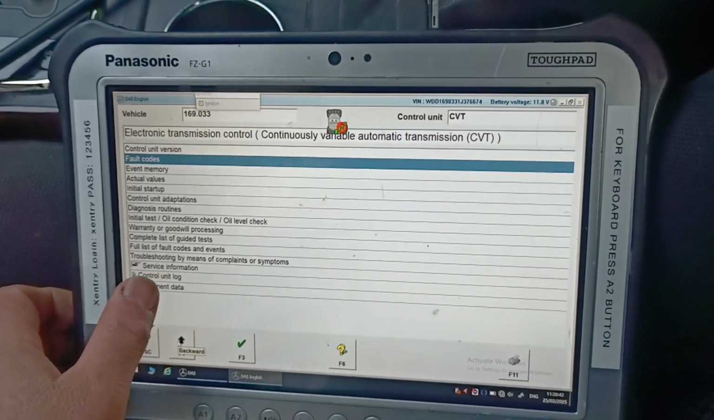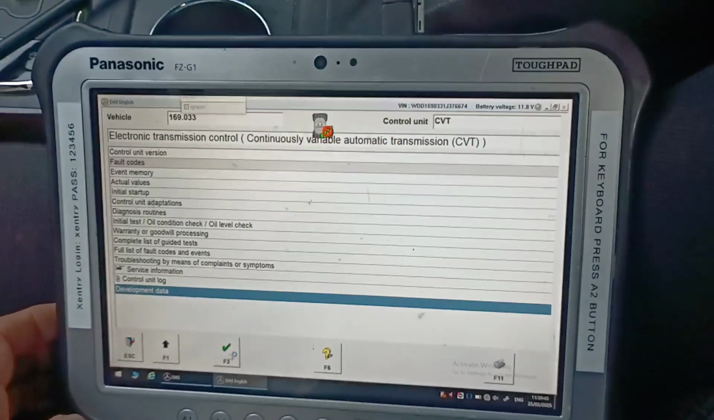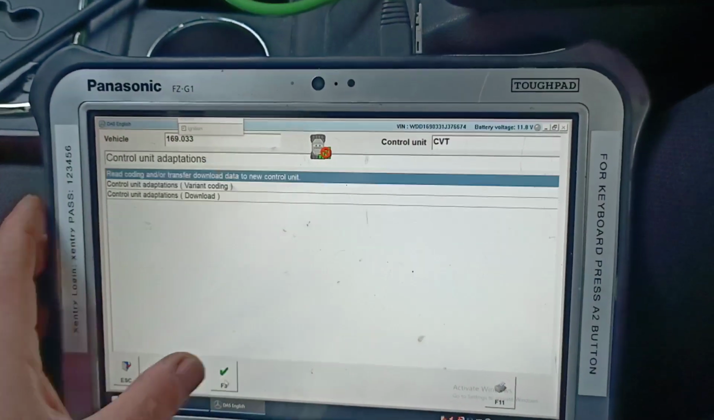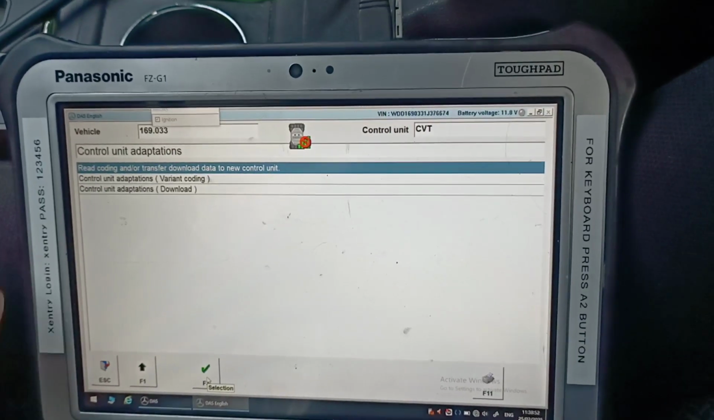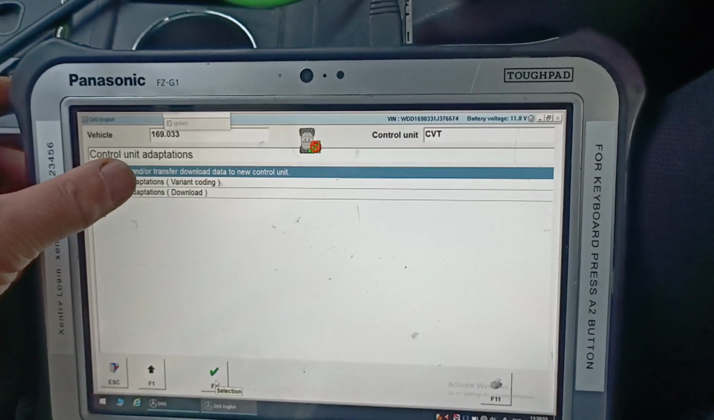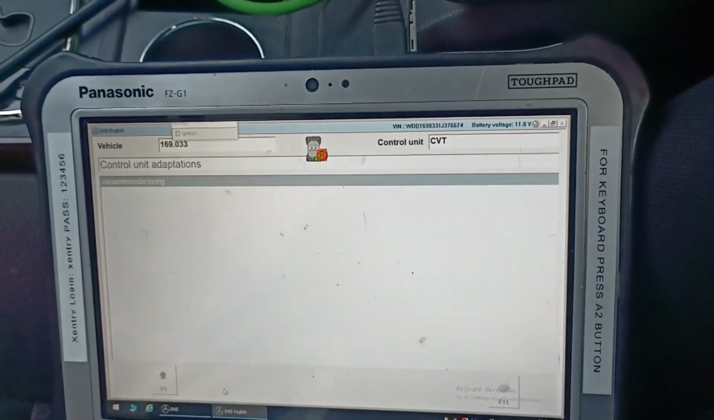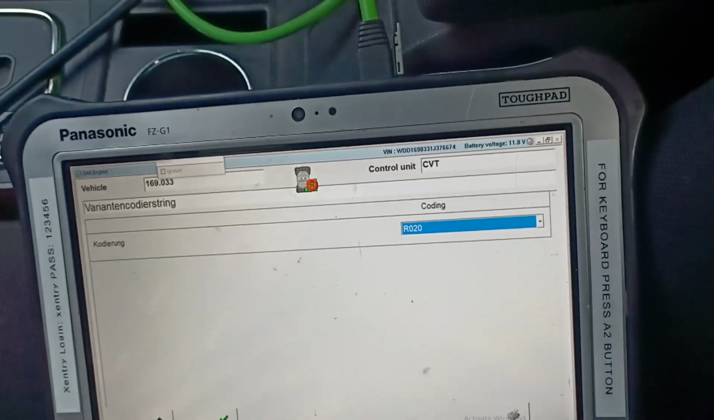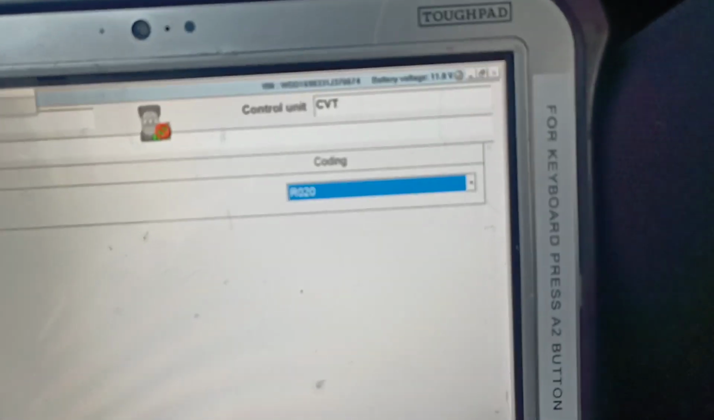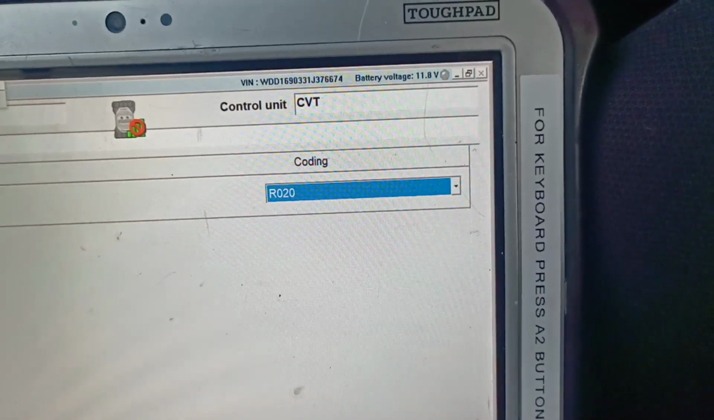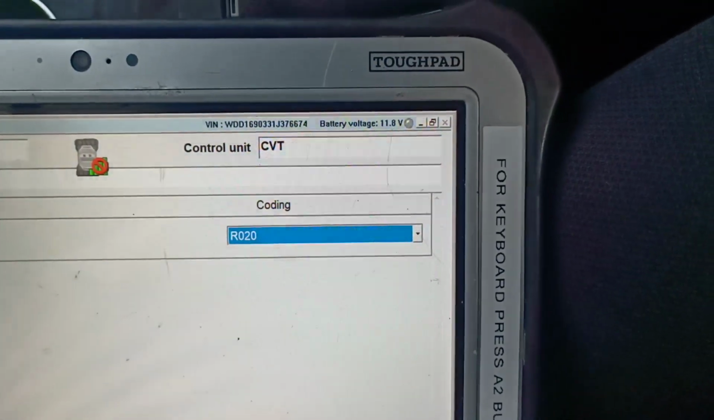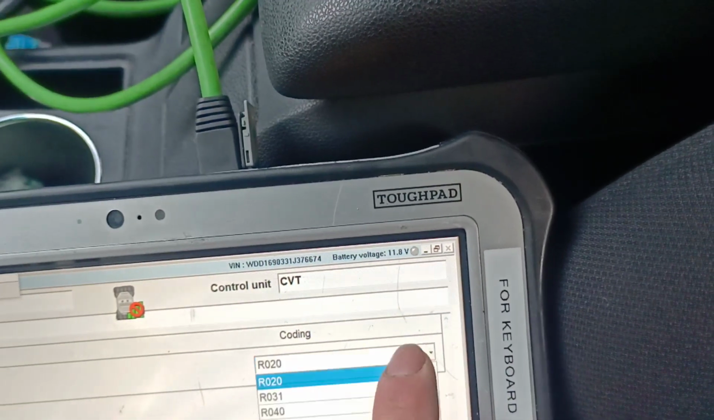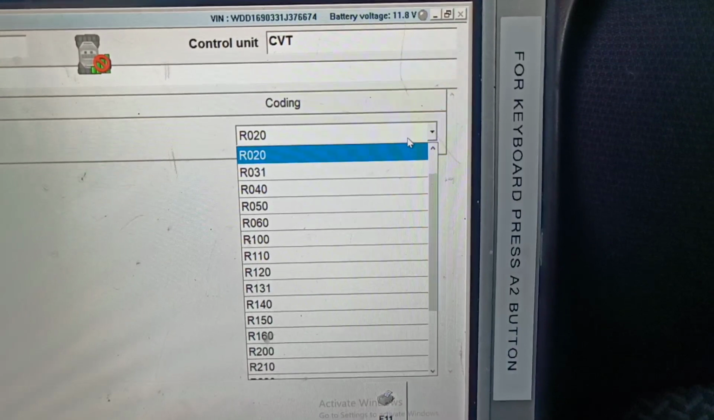Go to development data, and then control unit adaptations, variant coding. Right, this is variant coding in German. If you see, this is the variant coding of the control unit, and obviously it's the wrong code. See the list here, it's not a very long list, it's only a few of them.